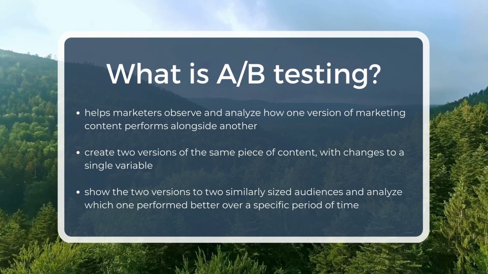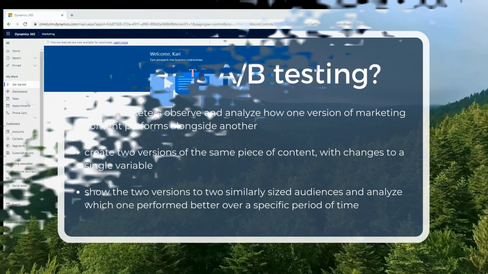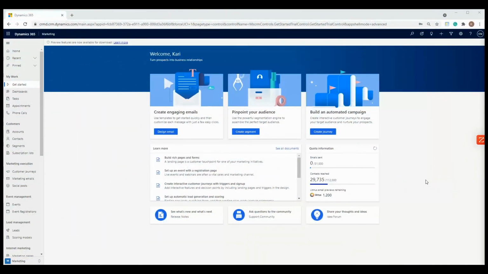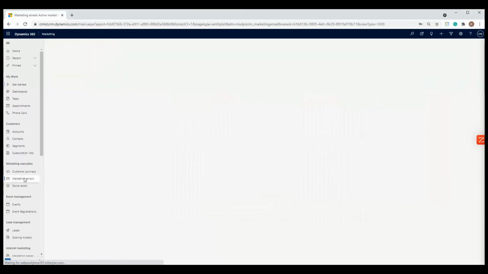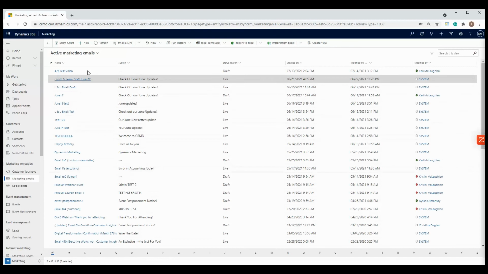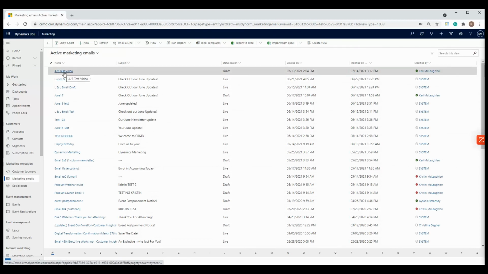Now, let's get started. To begin setting up an A/B test, you must go into the Dynamics 365 Marketing app. Find Marketing Execution on the left-hand menu, and then go to Marketing Emails. From here you can edit an existing draft or create a new email. For the purpose of this video, I've already created a template. Open your new email or template and design as needed.